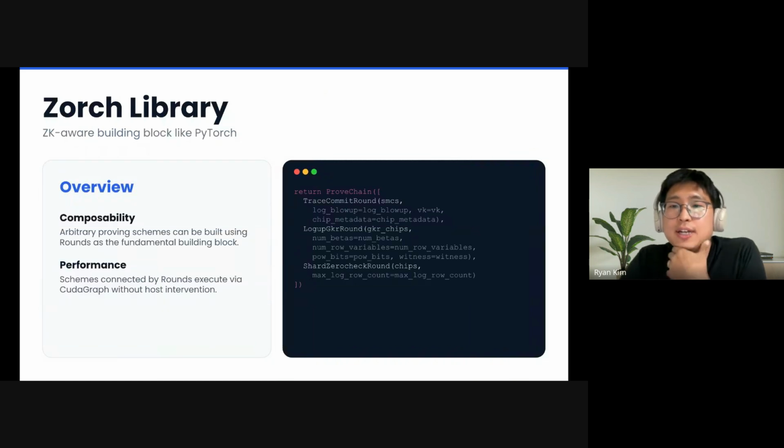Oh, okay, let's start at the top of the stack. And this is George. The way to think about George is it's PyTorch, but for ZK. In PyTorch, you stack layers, and the framework takes care of running them on a CPU. In George, you stack rounds, and we take care of running those rounds on a CPU. A proving scheme is just a list of rounds, and here's what that looks like.